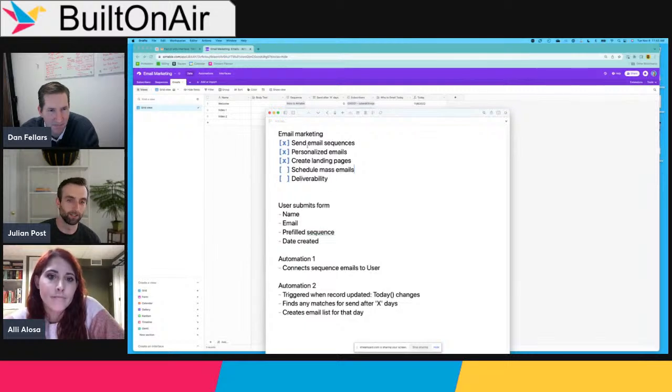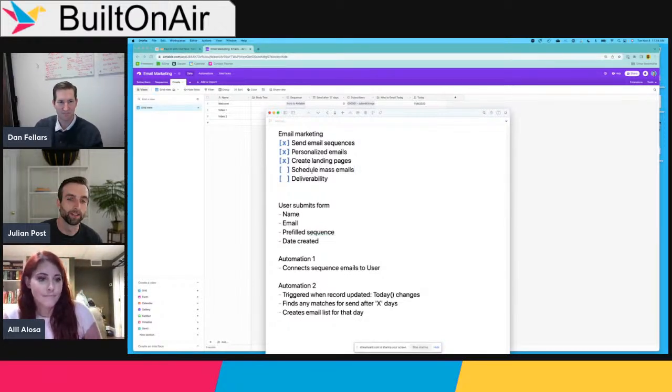These are the things that they do. They send email sequences. So if someone signs up, they get a sequence of 5 pre-written emails that are spaced 2 days apart or something like that. Personalized emails, so if you know their name, saying hi Dan, hi Allie, and then writing the rest of your email. Creating landing pages, and then scheduling mass emails and deliverability. And so I checked off the boxes of things that you can currently do in Airtable and the ones that were not quite there yet.